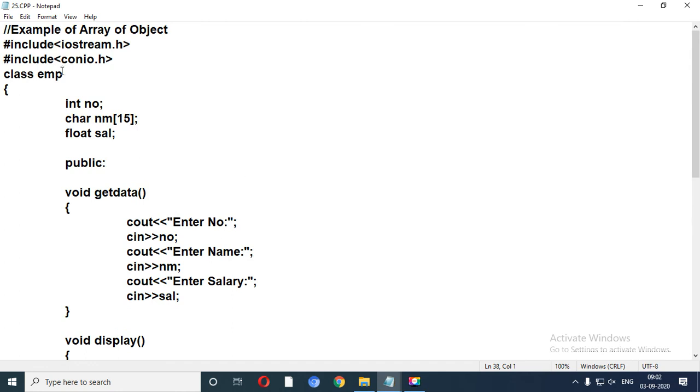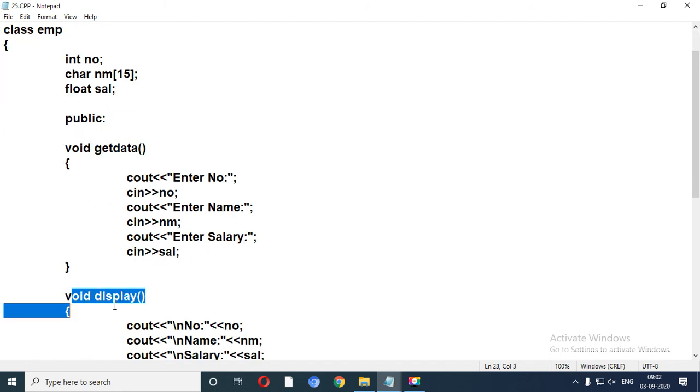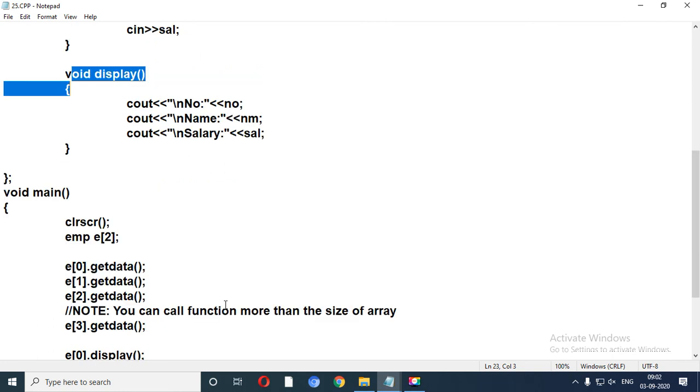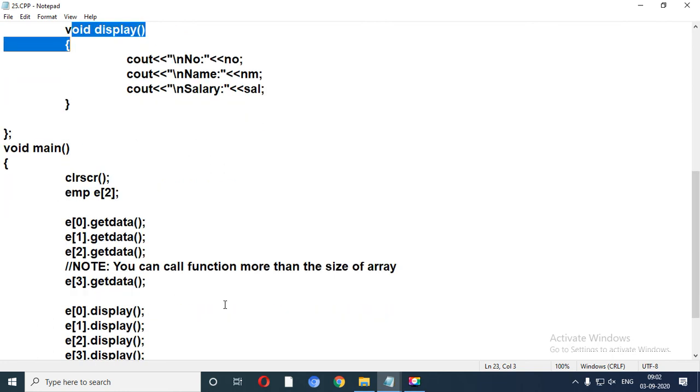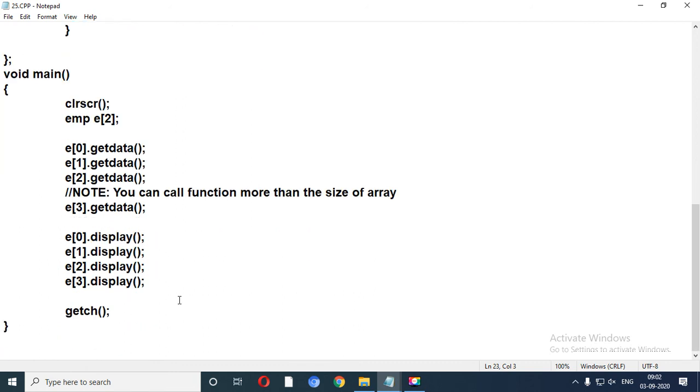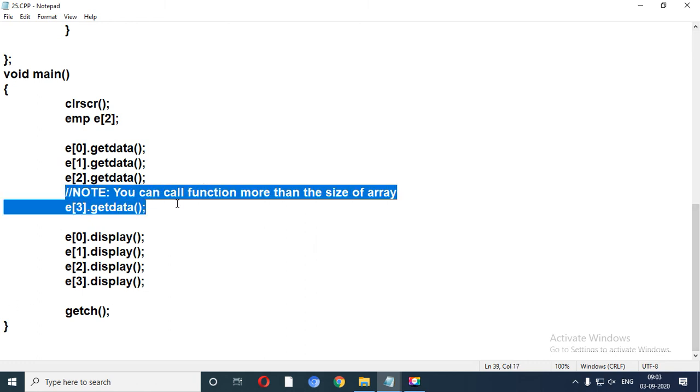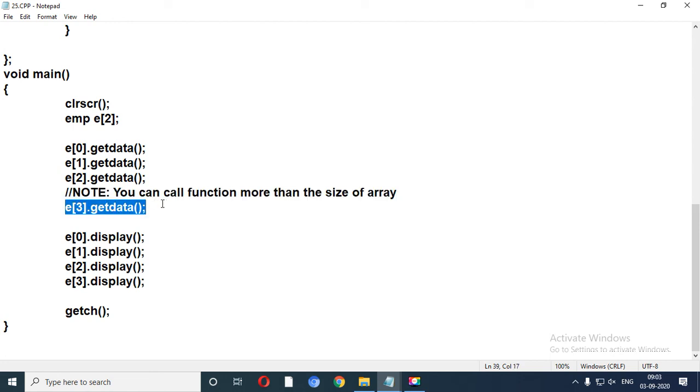Let me scroll down. First of all, this is the first program. Then let me scroll down up to void main, void display, sorry, and at last getch. This is what you need to write in the journal, that you can call with more than the capacity of the array.